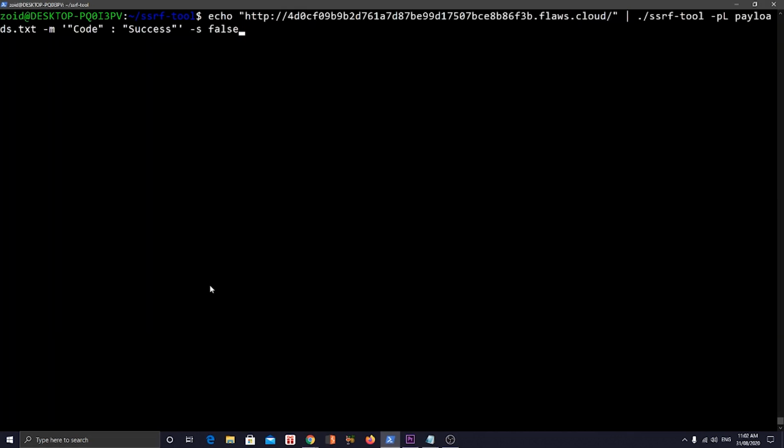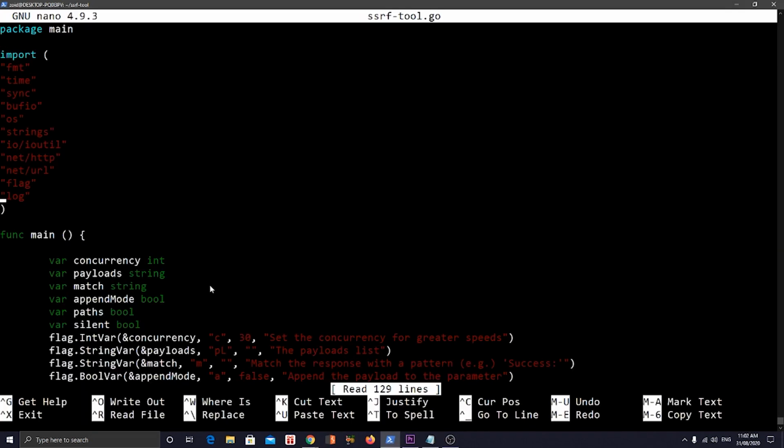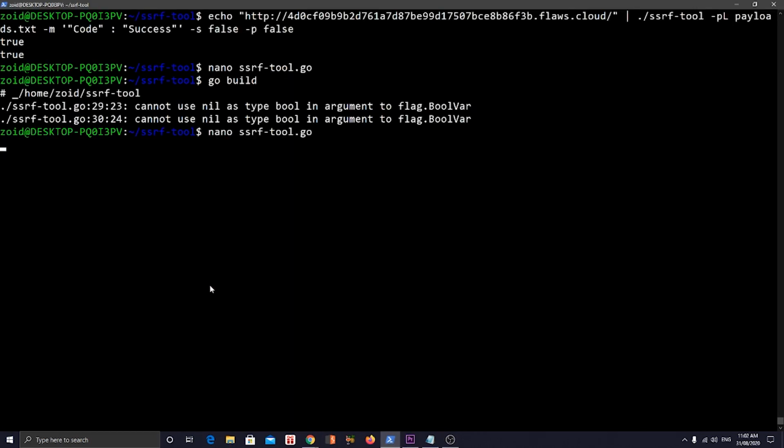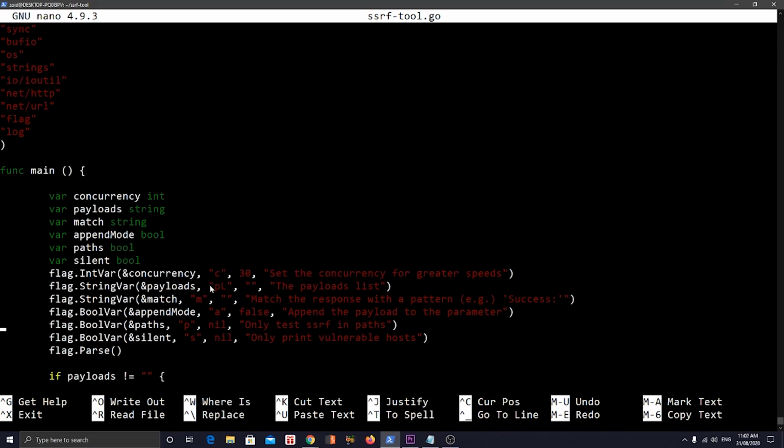So it's true. Okay, so actually, why is paths true? Yeah, paths is true. Okay, paths is false, I should print out false. So it's actually that paths is not being set. We need actually no default value for this. I think that's how you do it. So we'll do a nil default value. Can we do nil? I don't think we can. No, we can't. Okay, so paths is going to be true by default, and silent is going to be true by default. Okay, cool.